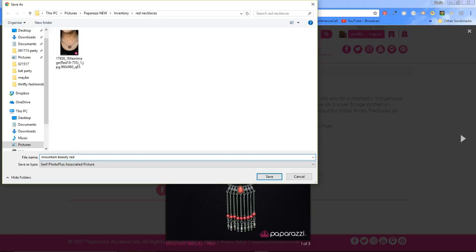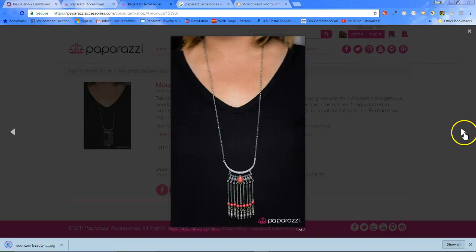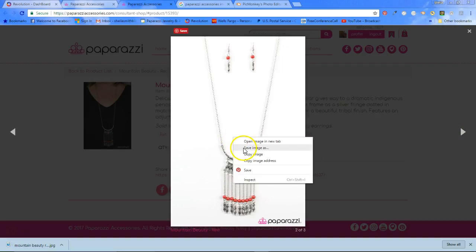Now, there's one reason that I do this, and I'll also show you up here. I have an inventory folder, as you see right here, and I break mine up into red necklaces, blue necklaces, red rings, blue rings, etc. That way it's easy to find certain pieces I might be looking for later. I also save each one by its name so that if I want to look it up later to post it with the actual description, or if I'm doing a Facebook Live, it helps me to know the name of my piece.